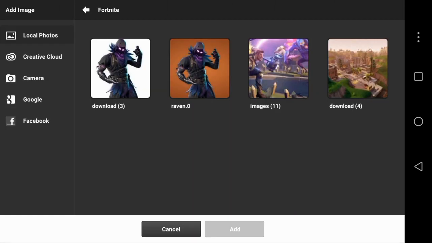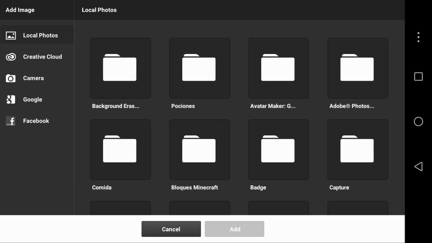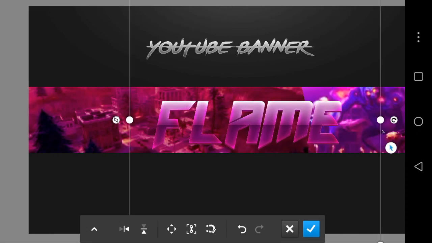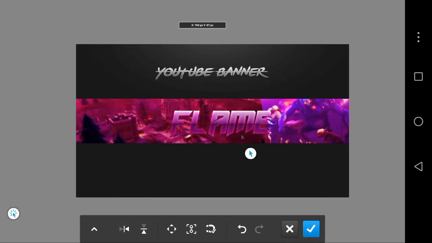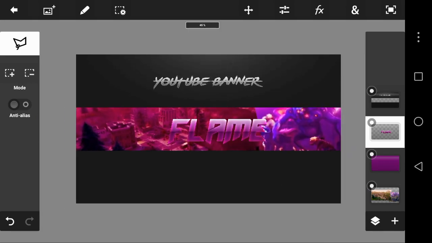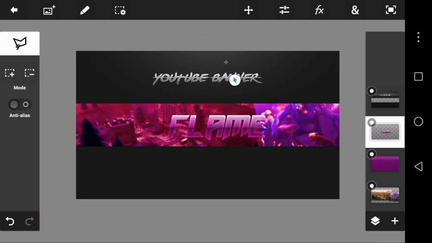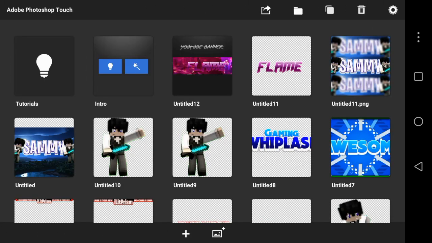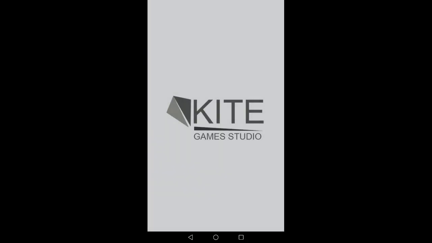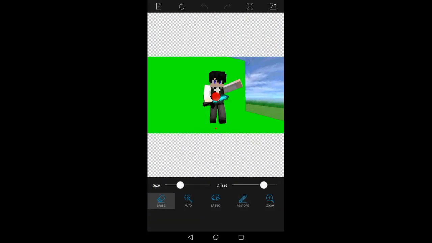Now click photo. Now where's the text that you just added? Now add the text that you just made. Okay, now let us just save that. So the client of that banner wants it to be the Raven skin. So now go back, download the eraser or background eraser, and that's the previous one.